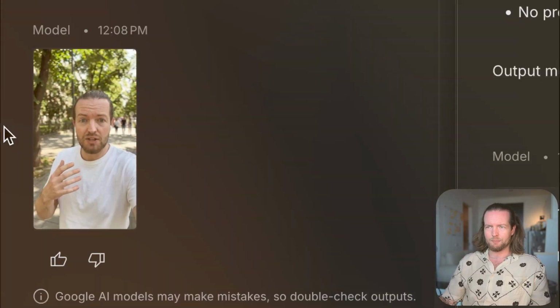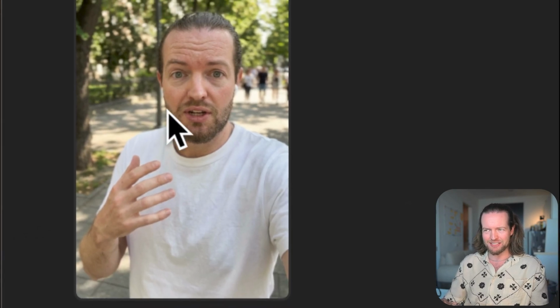Prompt number 8, walking selfie, talking to camera. Here is the second model. And as you can see, it is my face. We're in a park. My hand is up, which is great. And I do believe we could make some great video out of this. So that's really good.